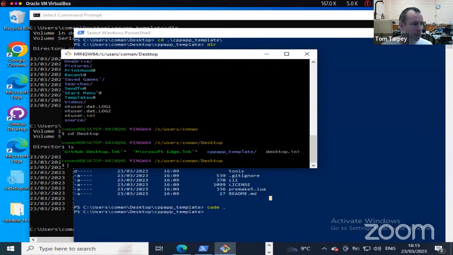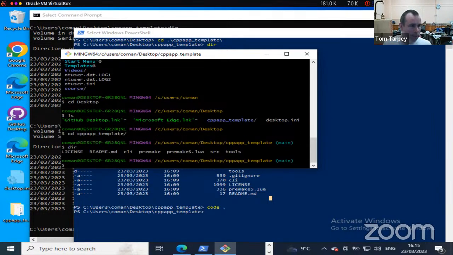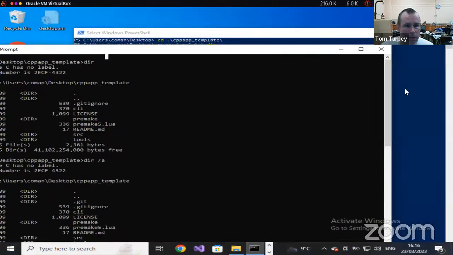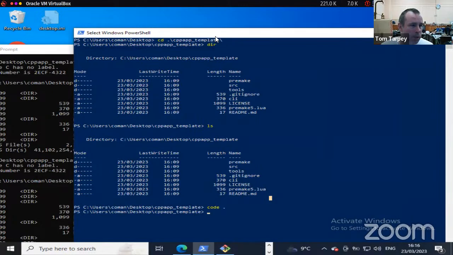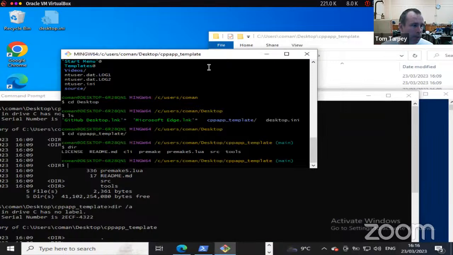and do an ls. And we now have, notice how we've got this CPP app template thing again. So I could cd into CPP app template with a dir, and I'm in there. Okay. So now in command prompt, we're in the correct directory. In the PowerShell, we're also in the correct directory. And also in Git Bash, we're in the correct directory.